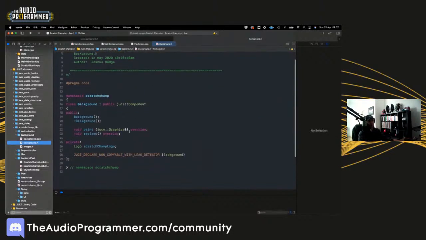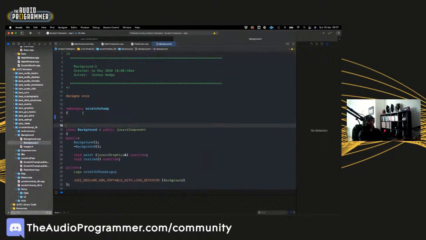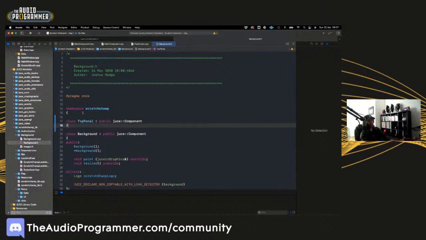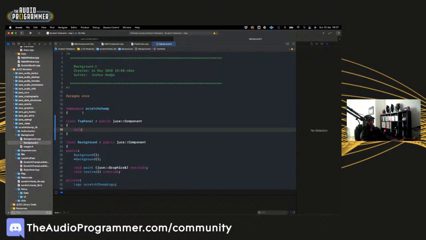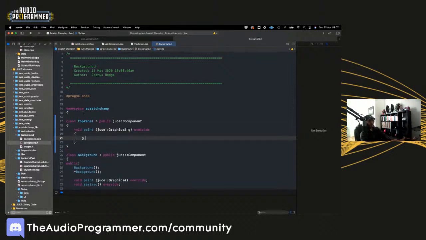So what I'm going to do is I'm just going to make a very simple class. We'll call it top panel. This will just inherit from juce component. I will do a void paint, use graphics, override. I will do g.fillAll.